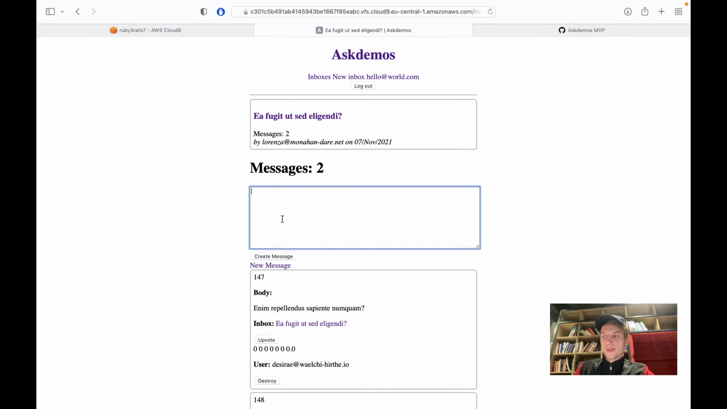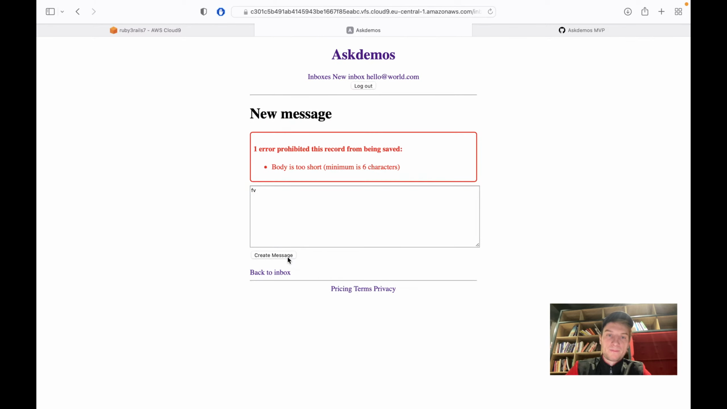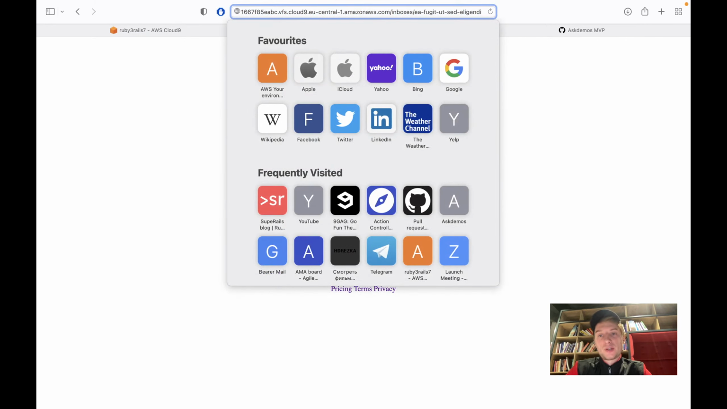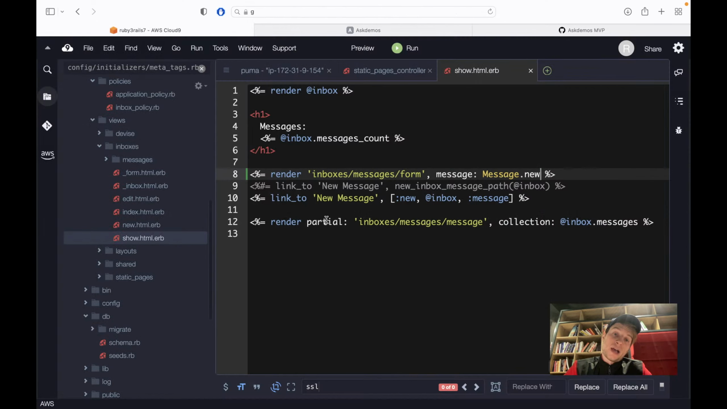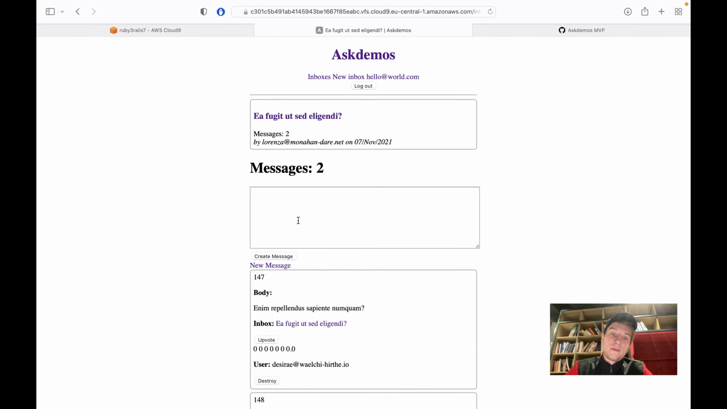Okay, so we have the message form, but it will not work nicely yet. Let's say I try to create a message with one symbol. It directs me to the other page where we get this error. I don't want this redirect to happen. I want this error message to be visible right here. How can I do it?